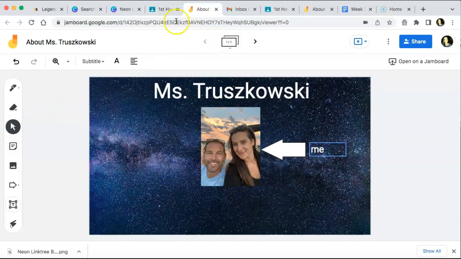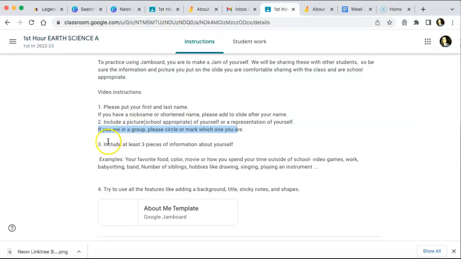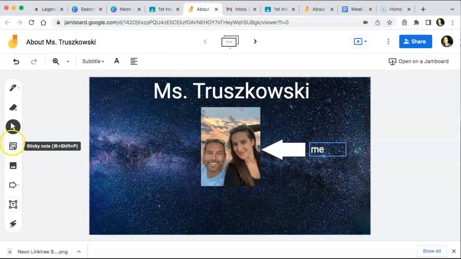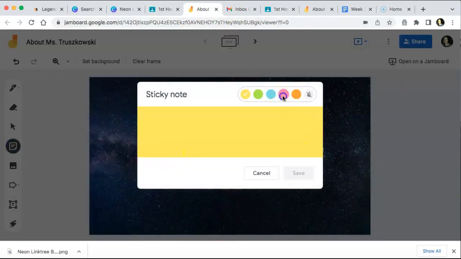So the next thing that we needed to do was add 3 pieces of information about ourselves. Like our favorite food, colors, favorite movies, just anything that you don't mind sharing with people. Number of siblings you have, if you're in band, what instrument you play, or if you like to sing, just kind of anything. So I'm going to do that through a sticky. My favorite color is white. So I'm going to add that on there.